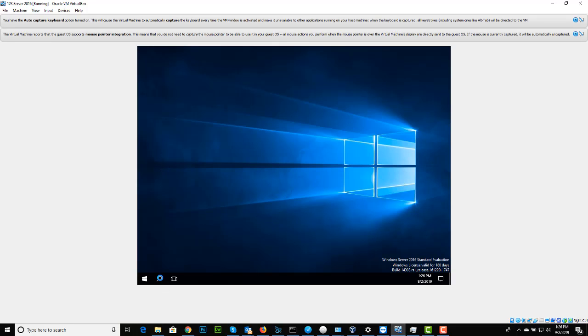Okay, let's see. After we bridge the Ethernet network, see what we have now. Come on, Windows. Takes too long to load.